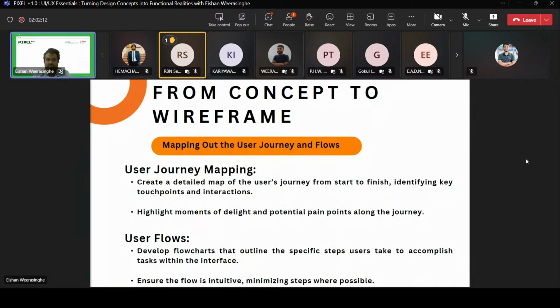Next, we will consider mapping out the user journey and flows. With the user goals and business objectives finished, the next step is the user journey. This involves creating a detailed map of the user experience, from their interaction with the product to the completion of their goals, identifying key touch points and pain points.